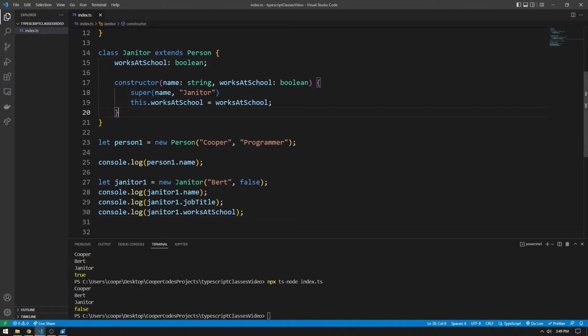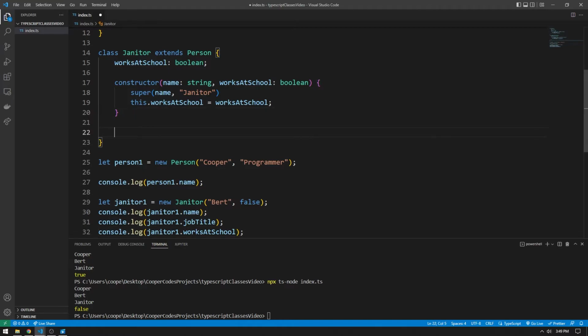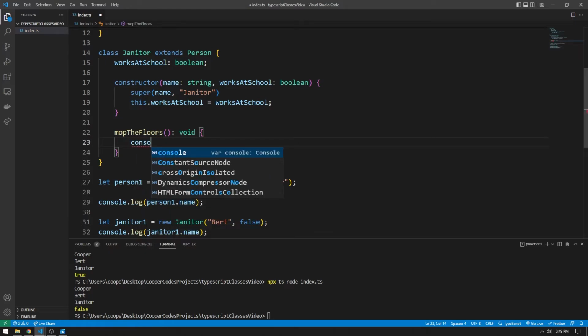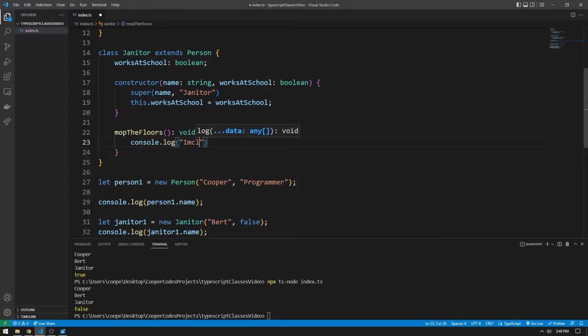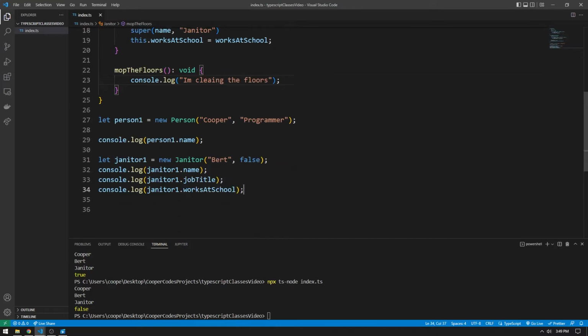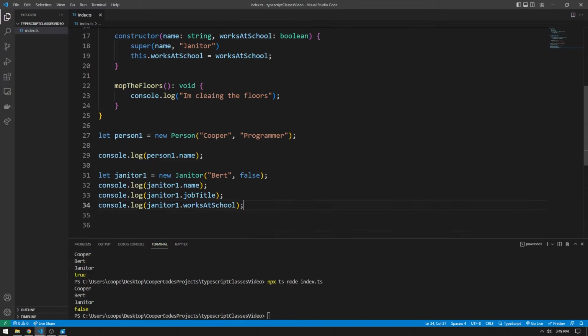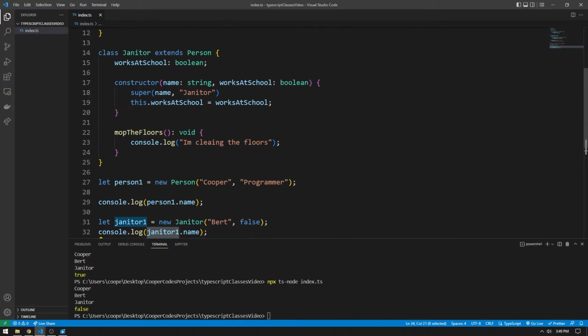We can also make functions which are unique to a certain class as well. For example, mopTheFloors is going to return nothing because I'm just going to do a console.log and I'm going to say console.log, I'm cleaning the floors. I know these examples are kind of dumb, but these are great examples for if you were to implement your own logic. You can imagine, I have a class and I wanted to have its own function. This is how you define it. And I defined void here because we're not returning anything.